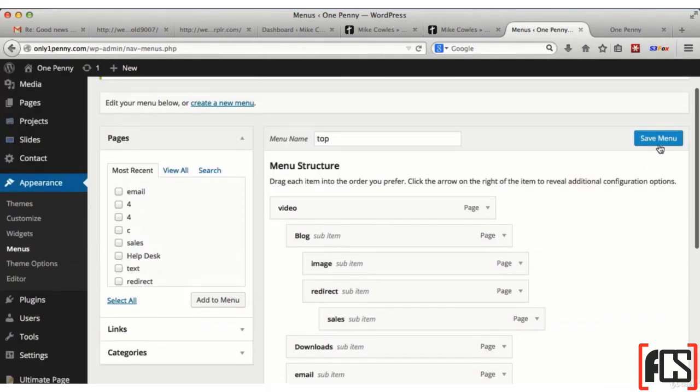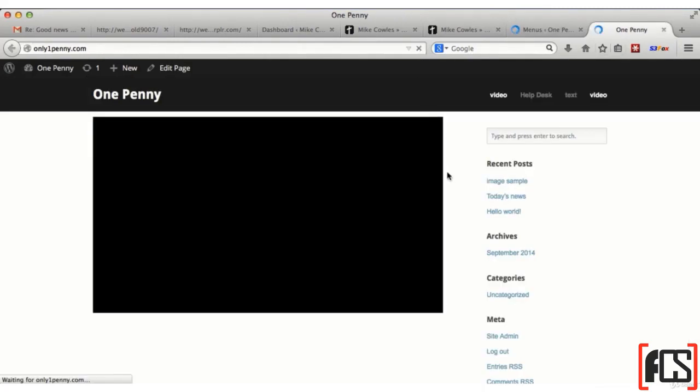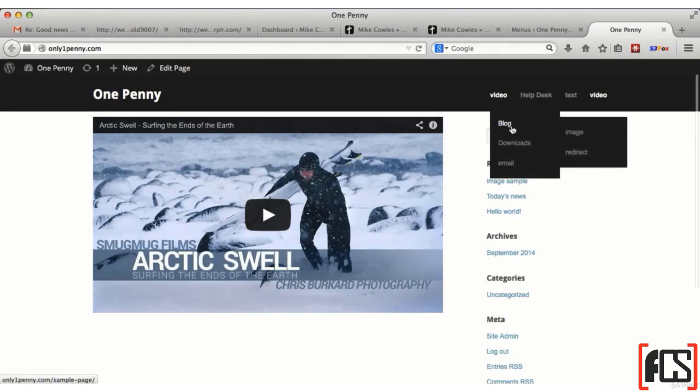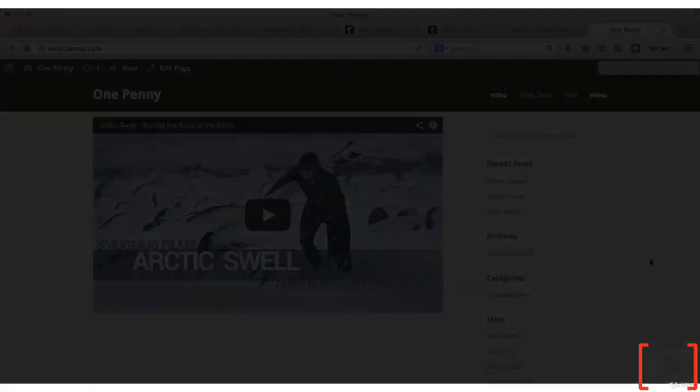Then save menu. You can do this as many times as you want and then simply refresh it. You'll see that now we've got what's called nested menus. So that's it for creating a menu.